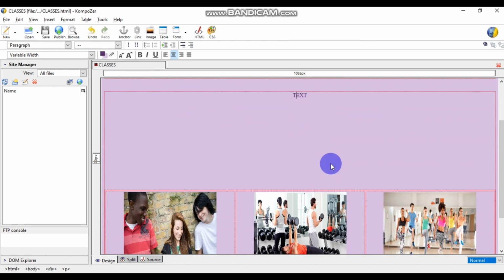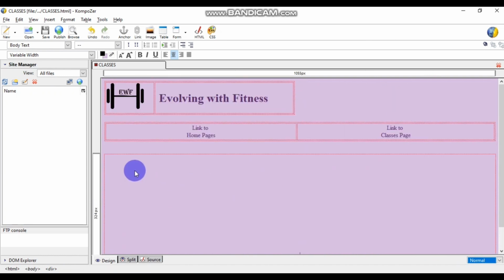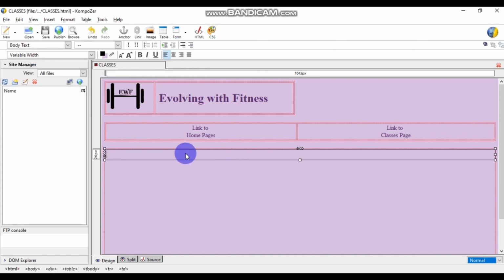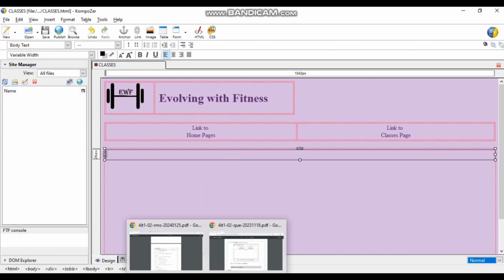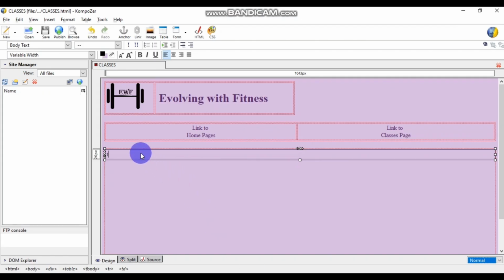Then we don't need this thing actually, and we also don't need the image as well. Here we need to add a table because they mentioned that we need a table. So just add a table, and based on the question they added the table at the center, with the text at the center. So add the table here.